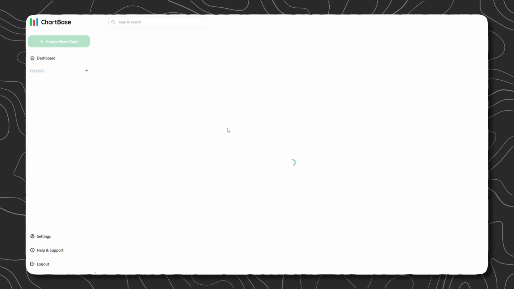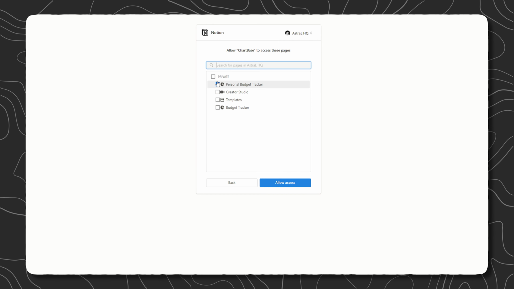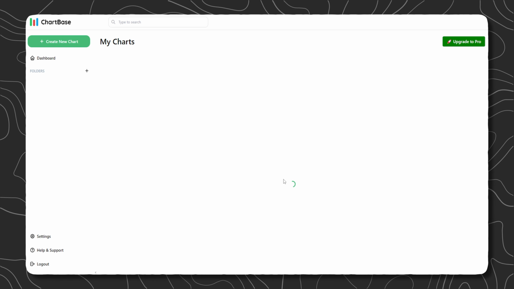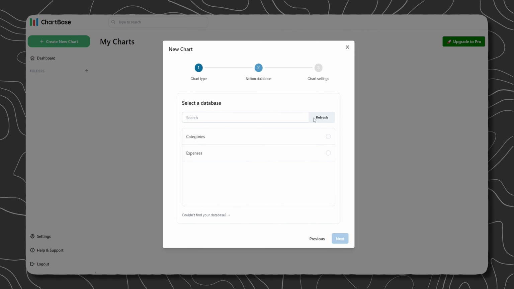The next step is to connect our Notion account. If you have more than one Notion account, make sure to choose the one you want. Click on Select Pages and choose the pages you want to grant access to. In our case, Personal Budget Tracker, and grant the access. Next, we're going to create a new chart. And in our case, we're going to choose a pie chart.